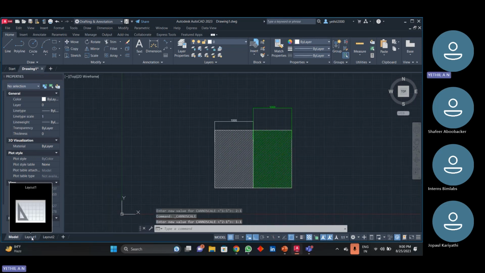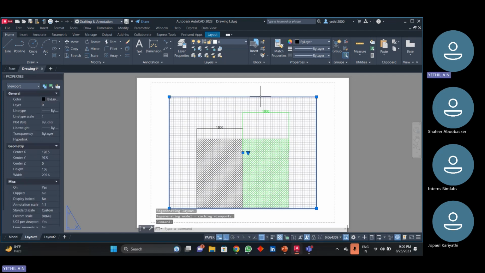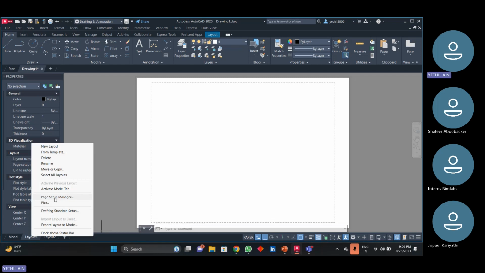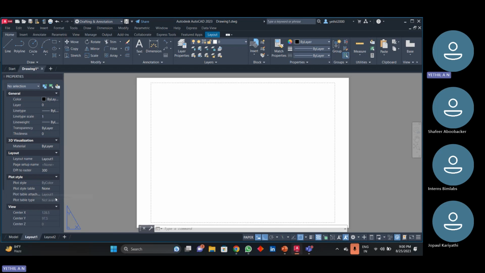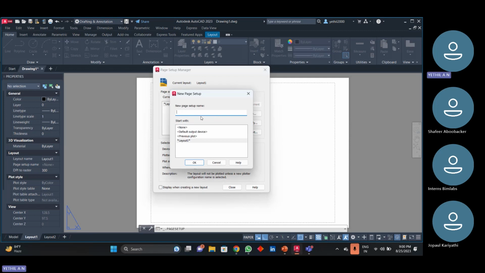Once I go to my Layout 1, which is the paper space, we have a viewport already set over here. I'll delete that viewport and create a new one. I'll right click on my layout and go to page setup manager. I'm just going to create a new page setup. In this pop-up window, we click new and just rename it as my page.